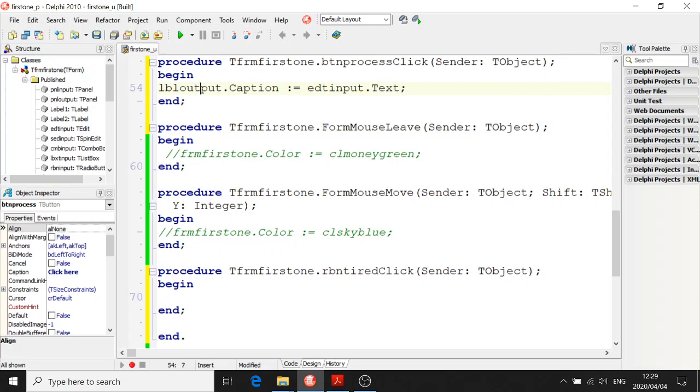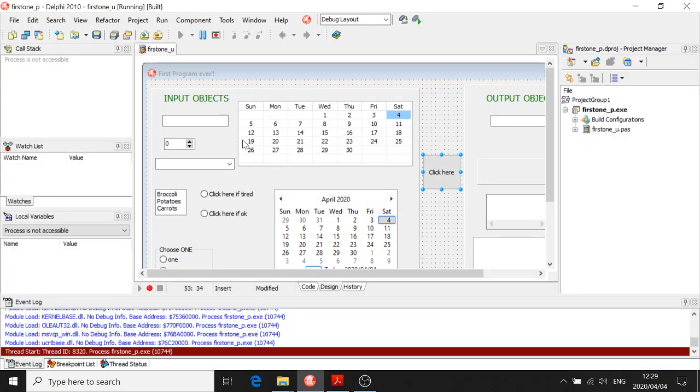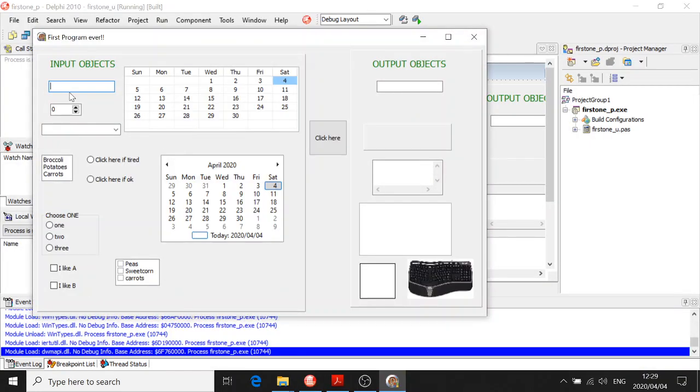So this is the label's caption property, which we're going to fill with the text property of the edit box called EDT input. So you have to have the name of the label, choose the caption property because that is what's going to be filled. A string can go in there, and the string from the edit box will be put into the label. So let's go and see what happens when we type something in. Jane Doe, and click here, and there's the name displayed in the label. Okay, so that was easy.